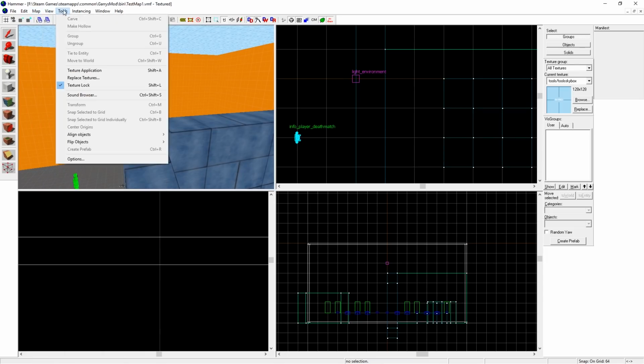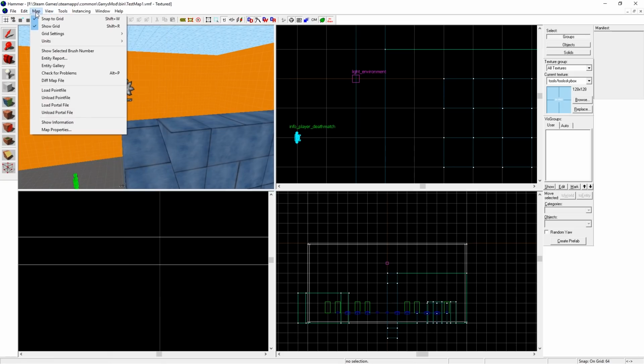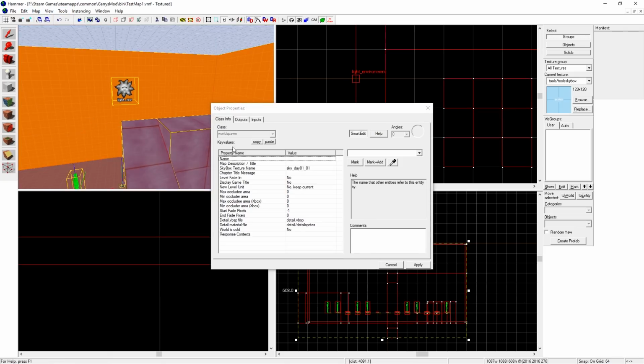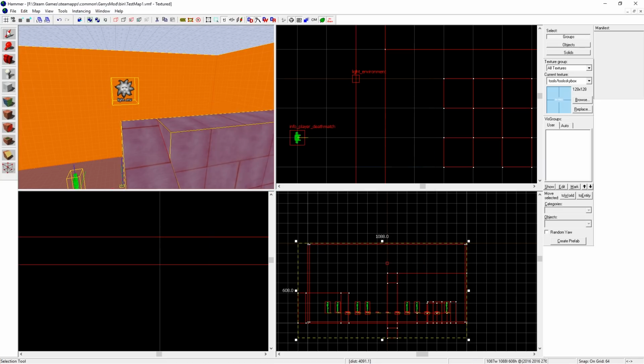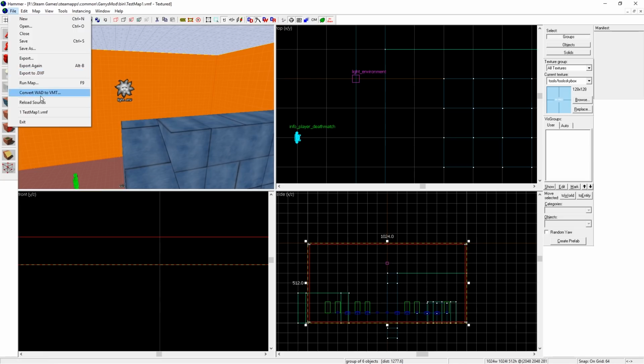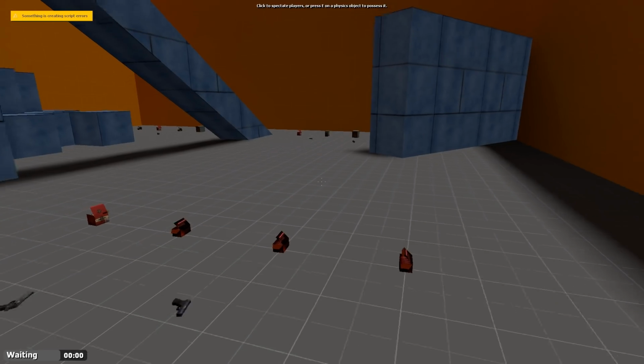So if we go to tools or map properties, you can look in here and it says skybox texture name, and you can change whatever this says to the texture that you found, and it'll change it to look like that. Okay, apply. So we should have fixed all our problems here. Let's try and test that again. Run the map. Hooray, and it has worked.